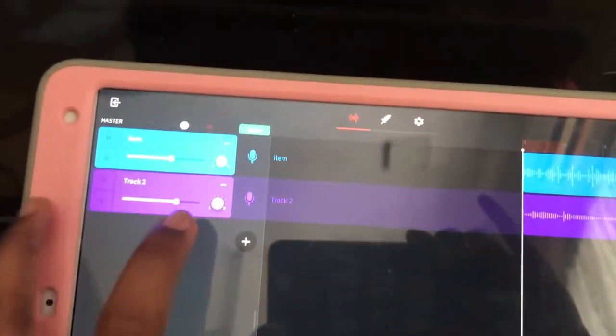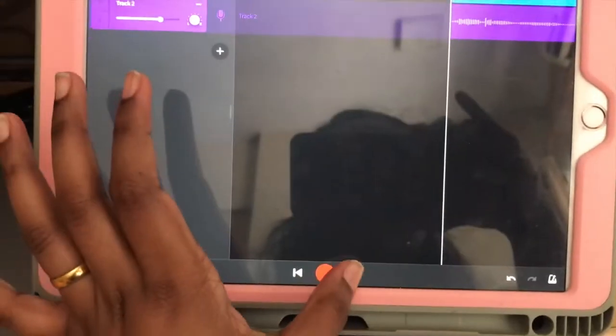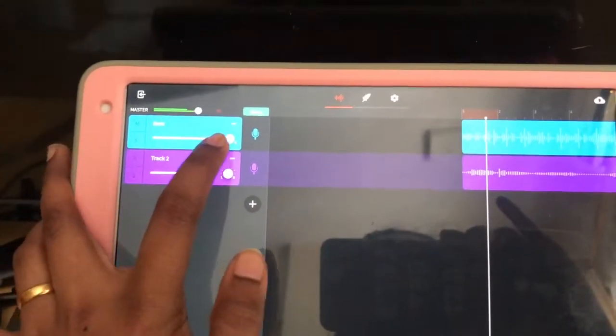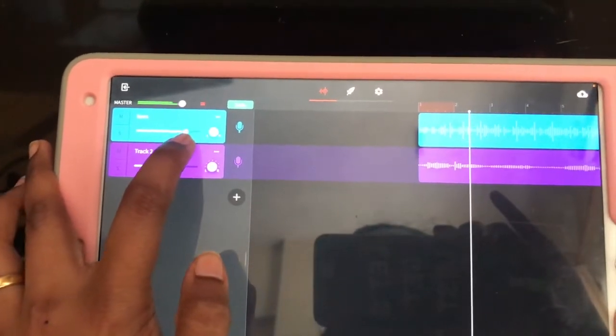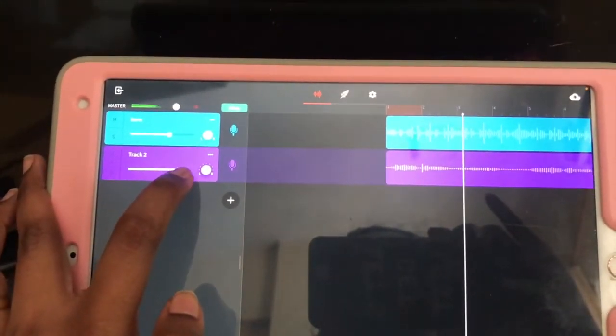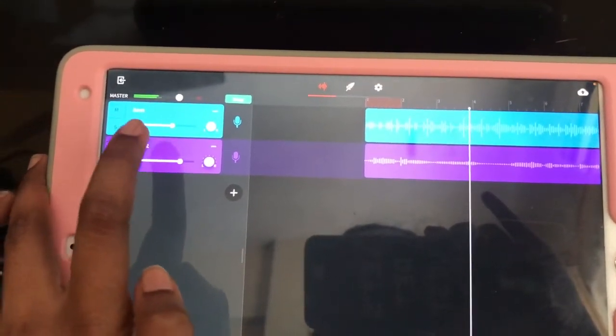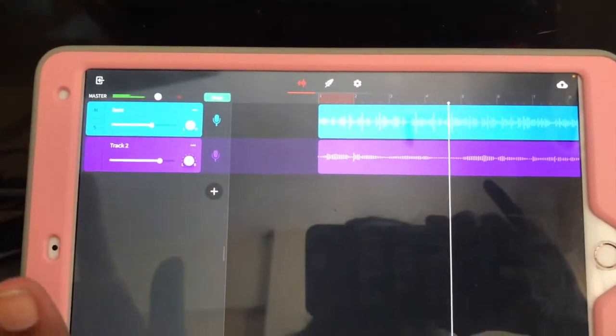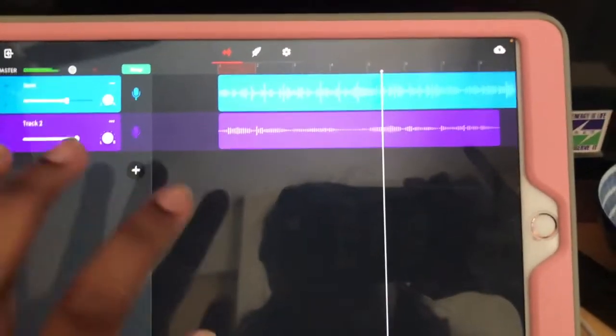Oh, another thing, please make sure you adjust your volume. Listen to yourself, okay? If the music is too loud, make it soft. Adjust your voice, okay? See the balance. Make sure your balance is right.